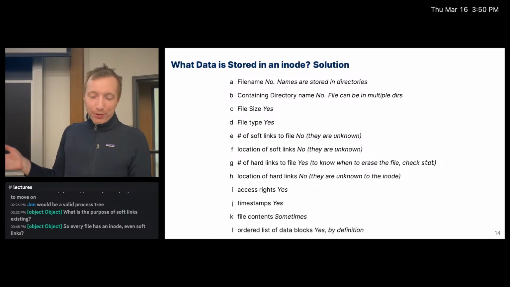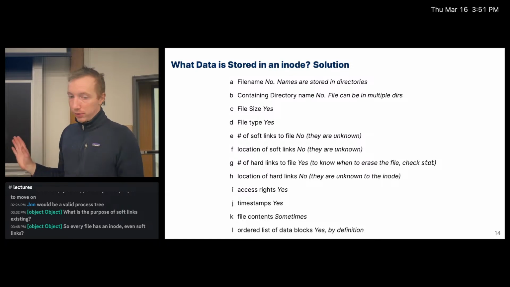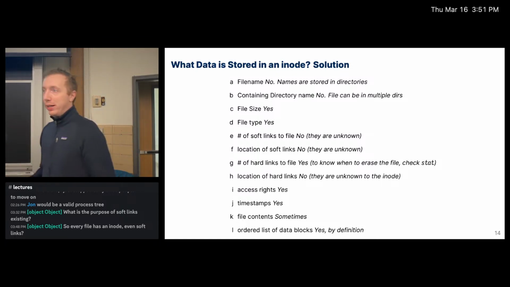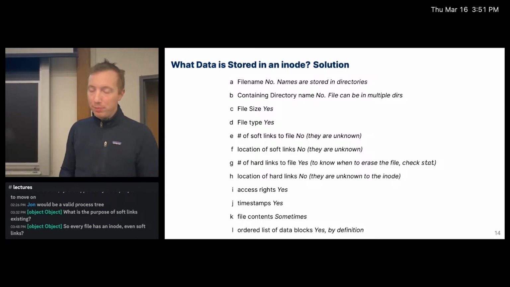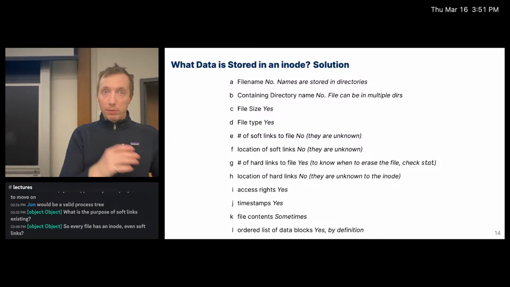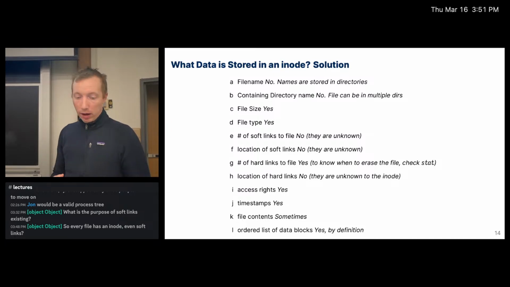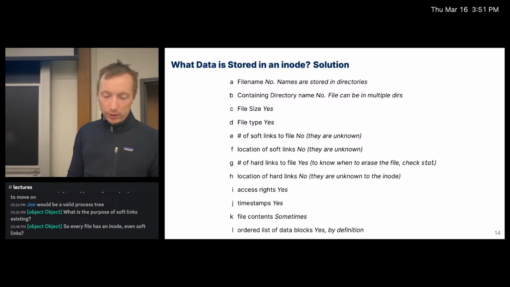If you ask what's stored in an inode, well, the file name's not stored in an inode. All the file names are only stored in the directories, and that's the only notion of a name whatsoever. Inodes also have no idea what directory they're contained in, because the file could be in multiple directories. Multiple file names can all point to the same inode. You have no way of figuring out from the inode itself what directories contain it or what points to it.